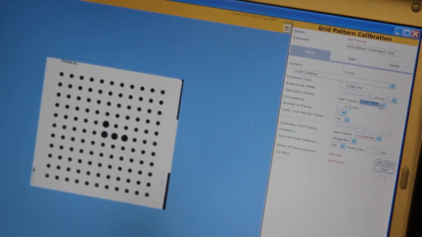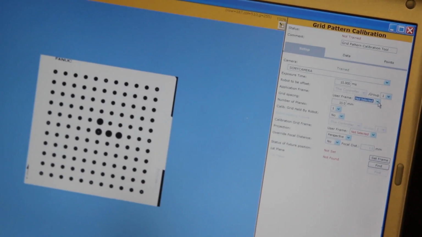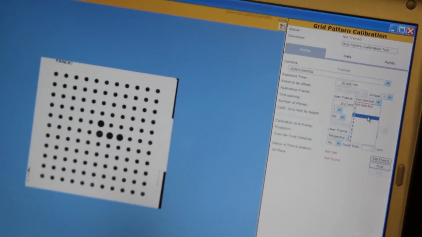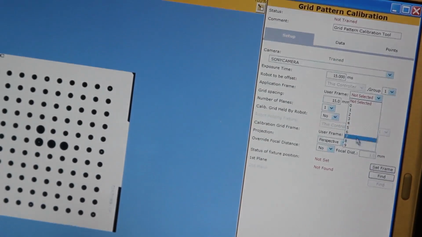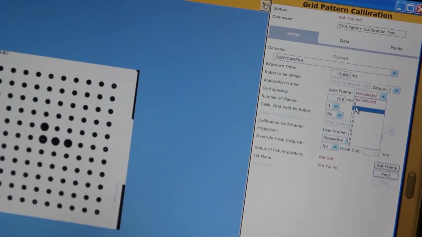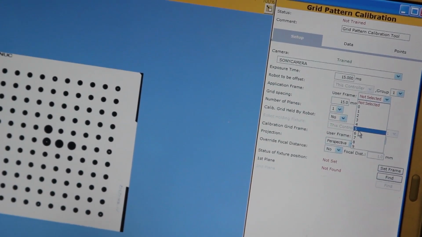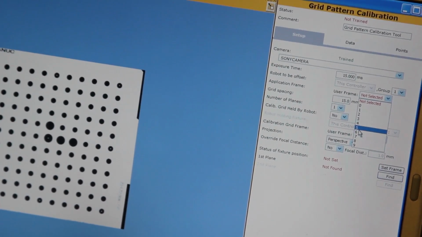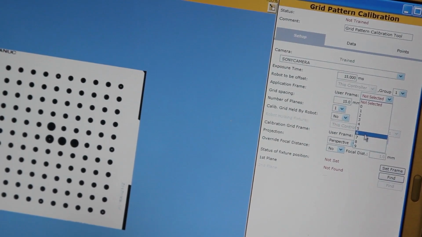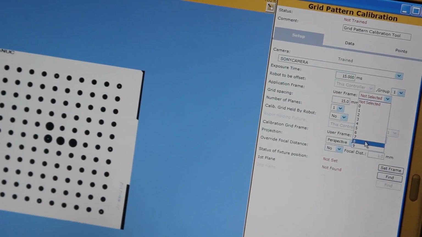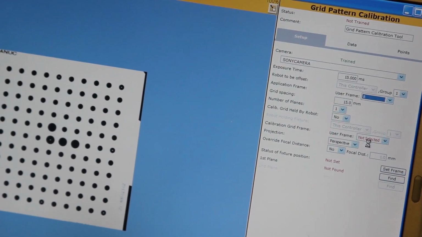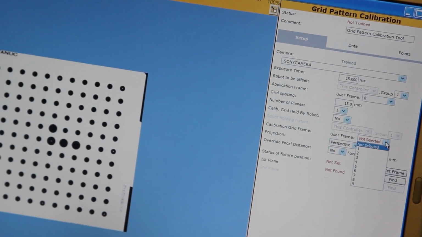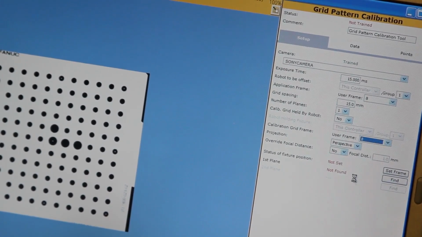Okay, so what you'll need to do is go to the application frame drop down menu, and then you'll want to just pick any number. It doesn't really matter all that much, but I like to, just for namesake, when you go back to the Teach pendant, you'll end up setting a user frame. I just like to keep all the numbers the same, so in this example we'll use 8. And then the same thing for the calibration grid frame. I do the same exact thing for the numbering.